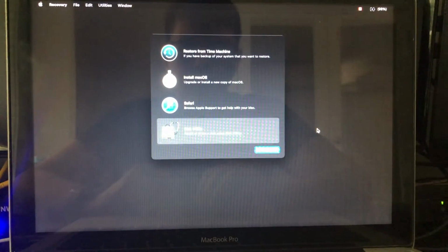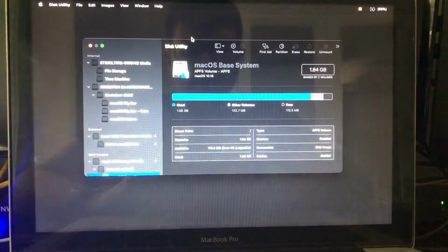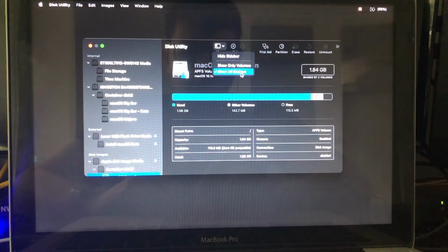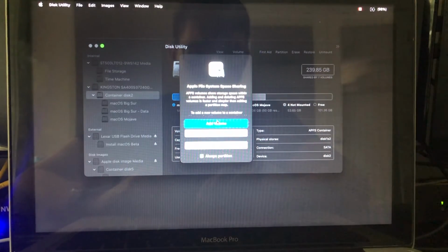Once you're in the USB, you'll want to go to Disk Utility, and you can add a volume. First, you'll have to hit View and then Show All Devices. Then wherever you want to install, you can either select this and create a new partition, or you can add a volume, but adding a volume can ruin updating over the air with Catalina, so just be warned on that.